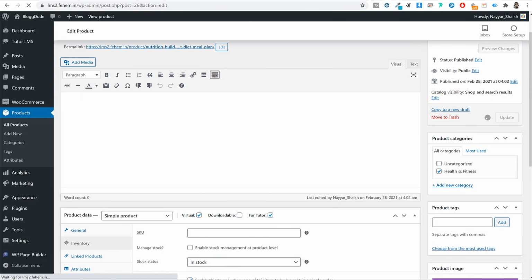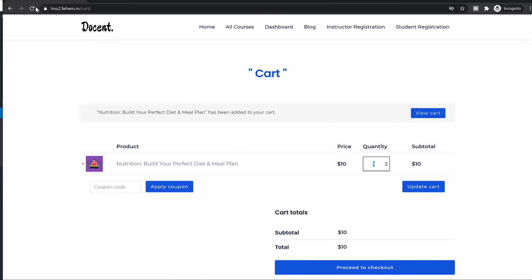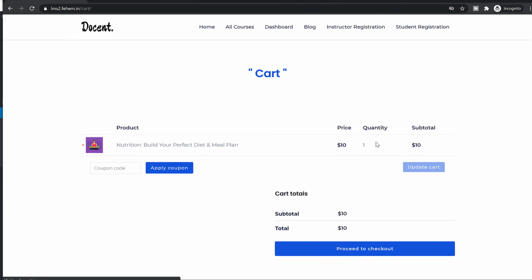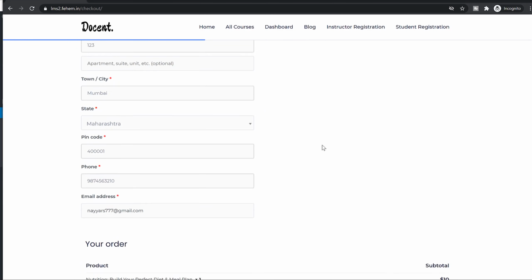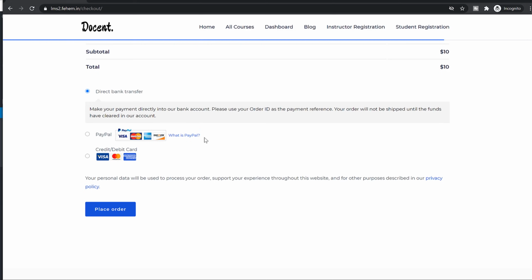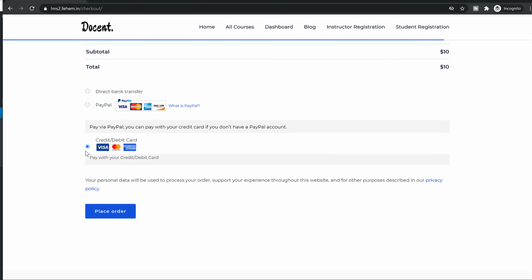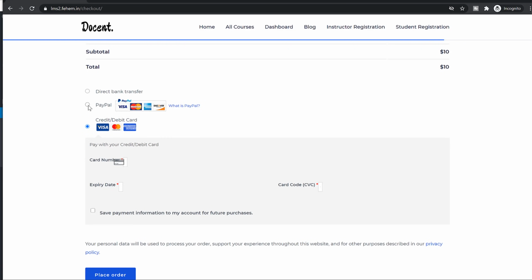Now click on update. Again, let's come back to this page and refresh it. Now, as you can see, that quantity option is gone. Now they have to purchase in single quantity. Now they can click on proceed to checkout and enter their details. Once they enter their details, they can see at the bottom that they can pay through direct bank transfer, PayPal, or they can also make payment through credit and debit card.